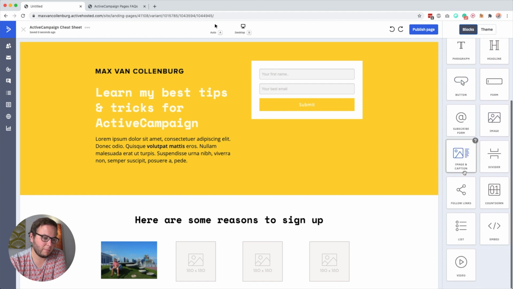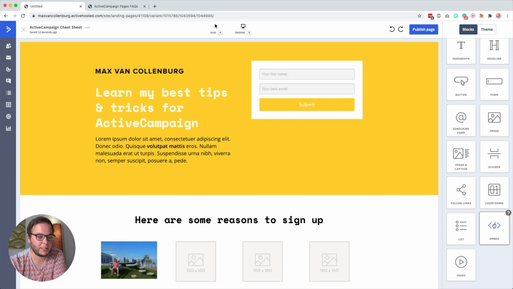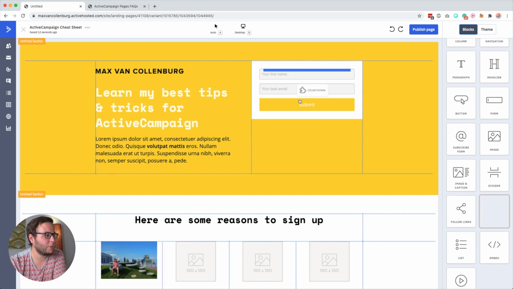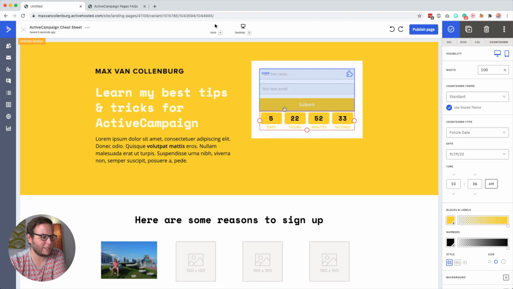a button. So here I see also there's like an embed function. So I guess here we could also embed the original ActiveCampaign forms with that. Oh, there's also a countdown. That's maybe cool. Here we have countdown. So in this case, it doesn't really make sense to use a countdown, but let's just look around with this.